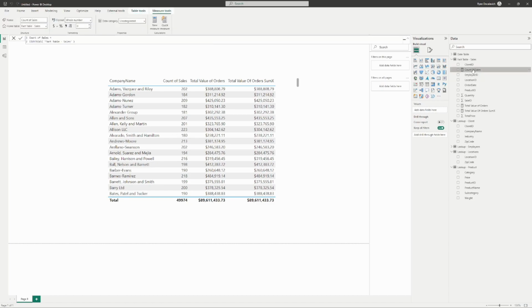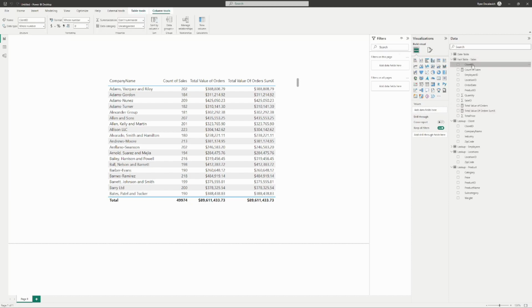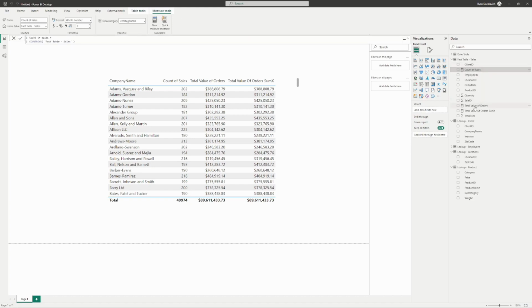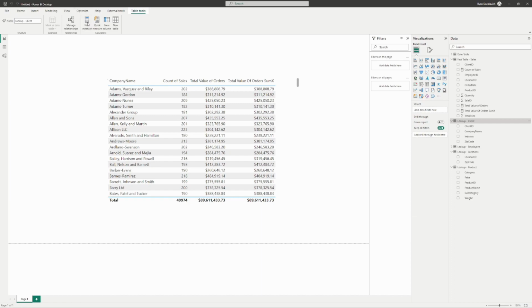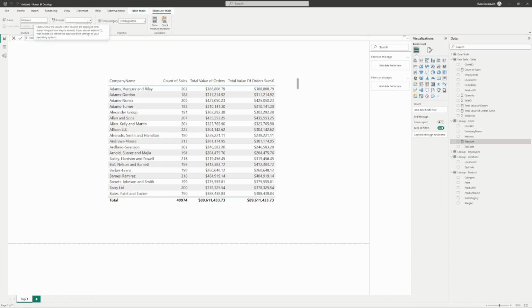Right now, the way that we've been adding measures is directly on a table. That can mean that this table can get pretty cluttered up. If we're looking at our sales table, it is now very cluttered up. We've got a count of sales on here, total value of orders. Let's say on our client lookup we wanted a count of clients, a total number of clients that we have in our database, so count rows on our client table.